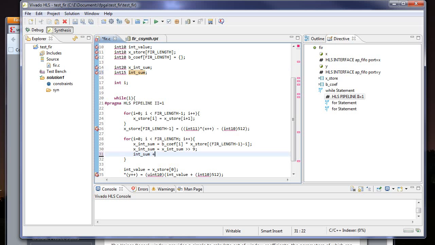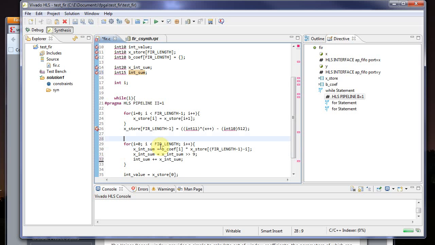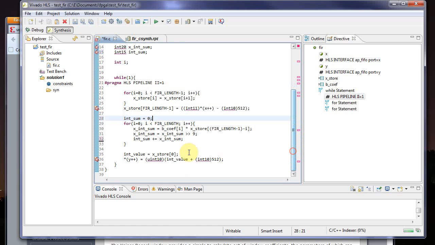So int sum plus equals x int sum. And remember, I want to clear it before we begin. All right, there we go. So actually, now all I do is that, and this should work now. So that should be a complete FIR filter.